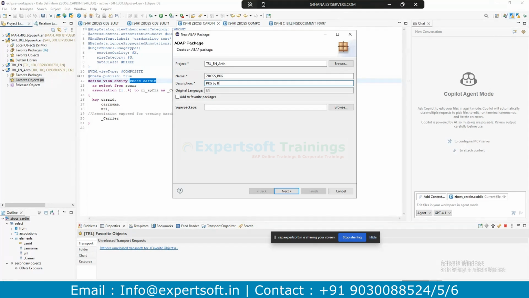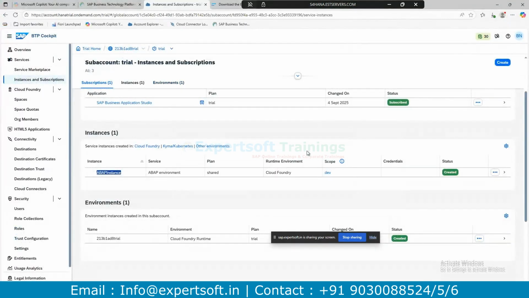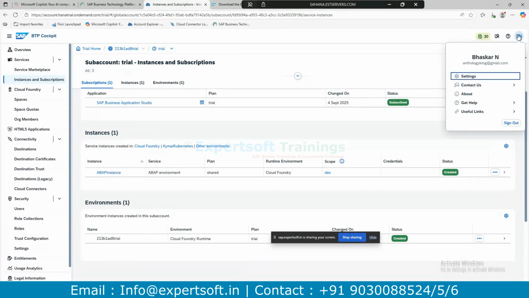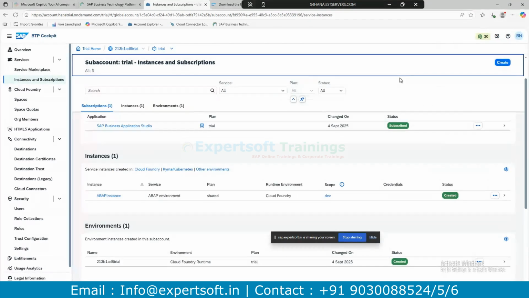Package. Since the package name is unique, why is it throwing an error? Because in the BTP trial account, I have subscribed with another email ID, my personal one, and this is the training email ID. In the training email ID I have subscribed to it, and in my personal account I have also subscribed with the same thing.